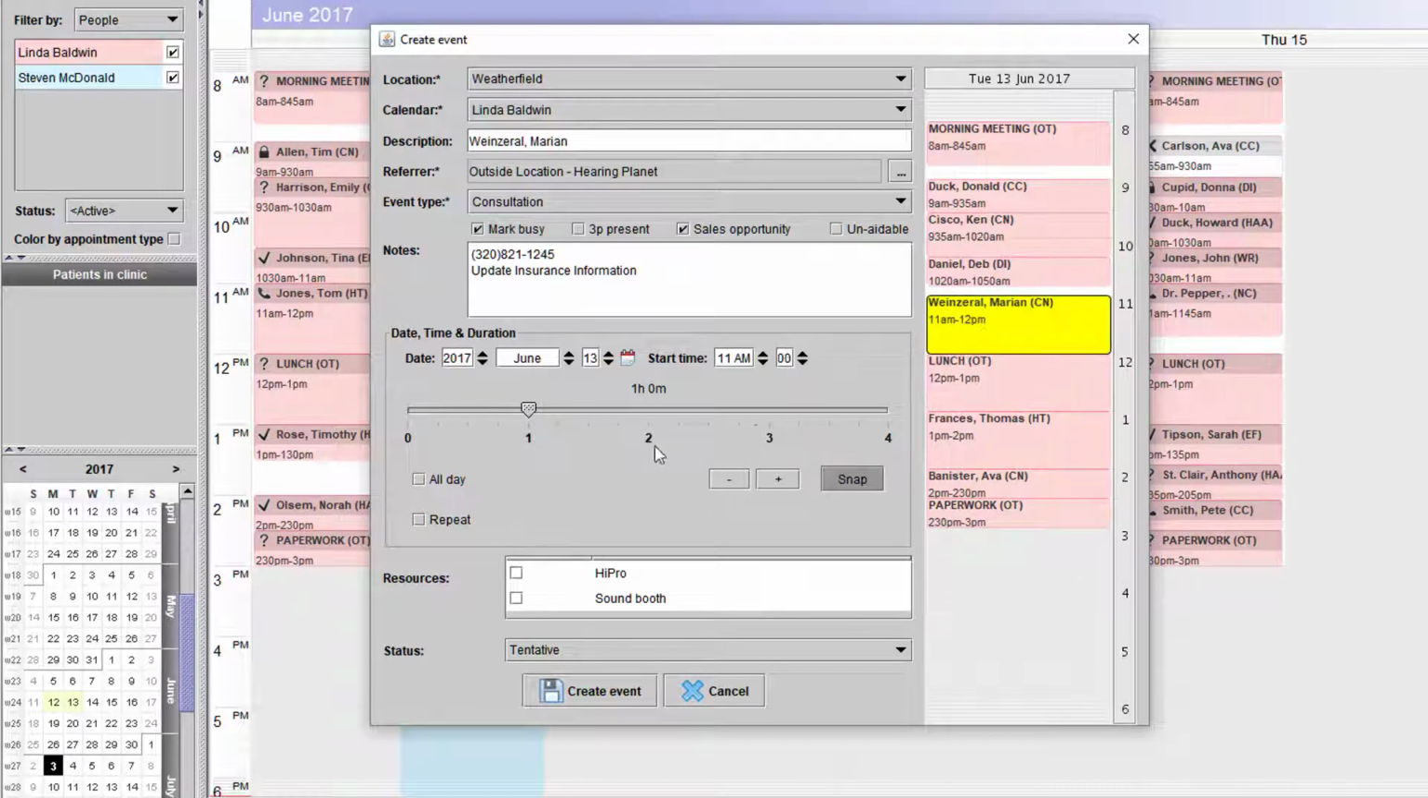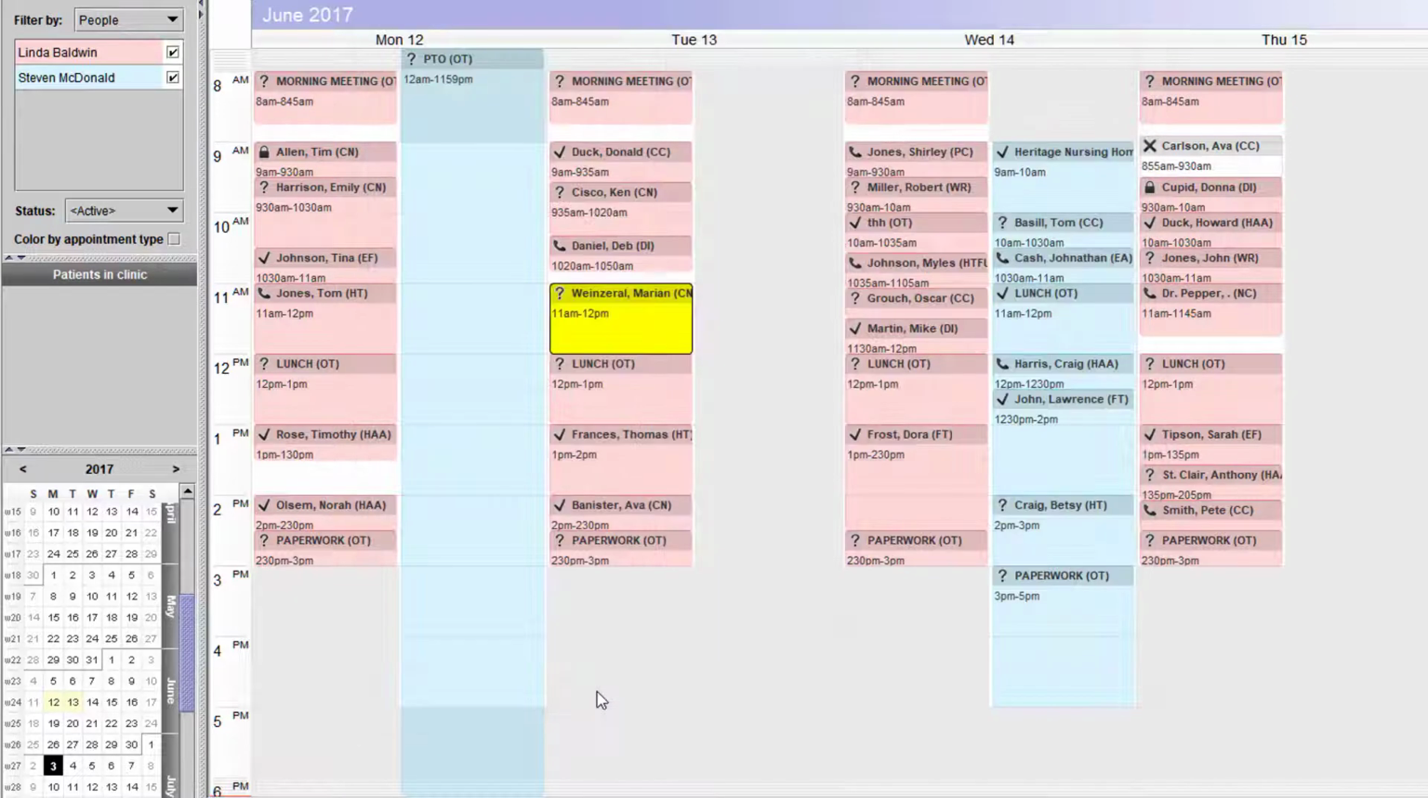You can make all-day events, such as continuing education seminars, holidays, and PTO, repeating events, such as lunch and staff meetings, and you can check out the resources to make sure they are available at the time of the appointment. Most of the clients leave the appointment in tentative status to use the calendar as a reminder call list. Once done, you can click Save.